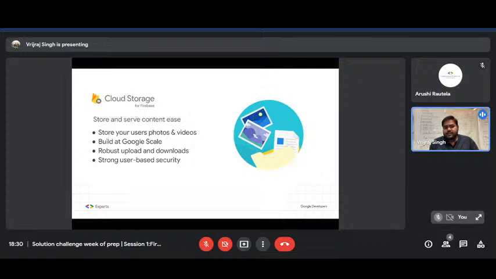And you can trust it because it's a strong, user-security-based system where we can apply security rules, and it's a robust infrastructure. You can scale your applications. You don't need to worry about how Google is storing images or media files in their storage service.